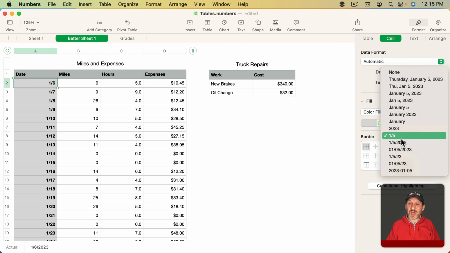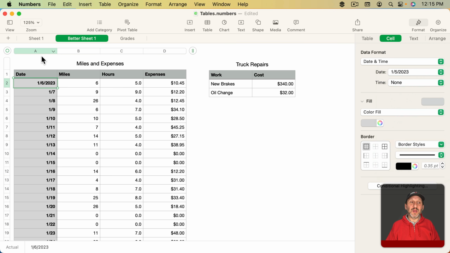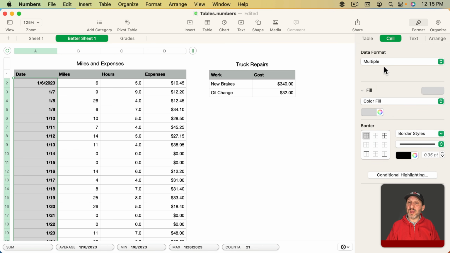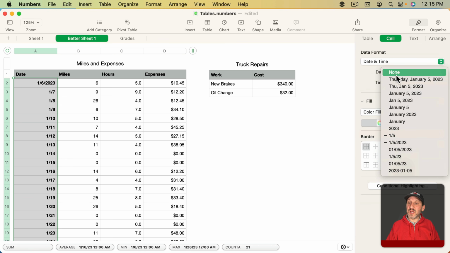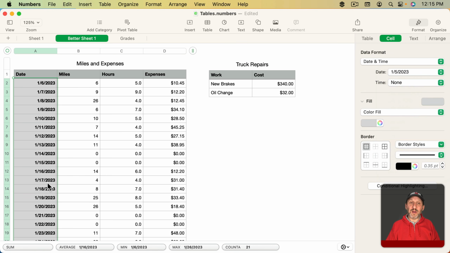But I could change that to include the year. If I select all of the cells there in that column and then I go to date and time and then set it to be a certain format like this, then they'll all now have that format.